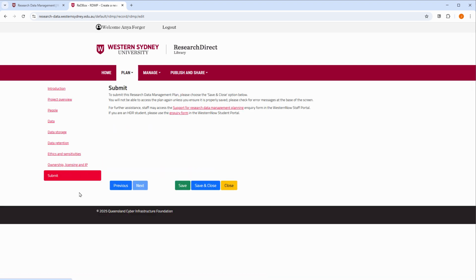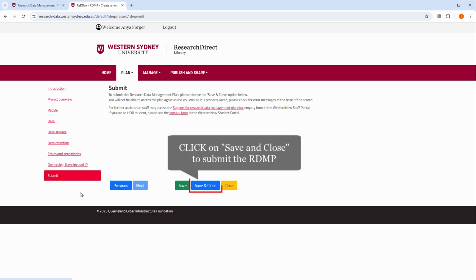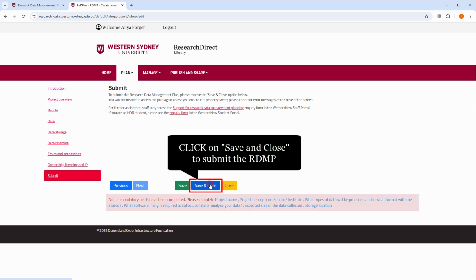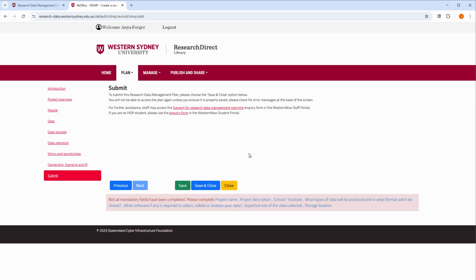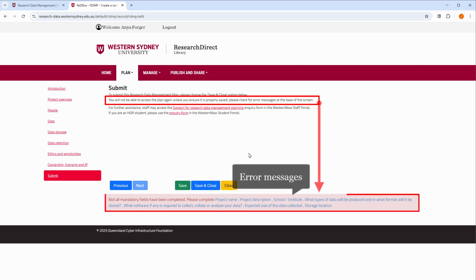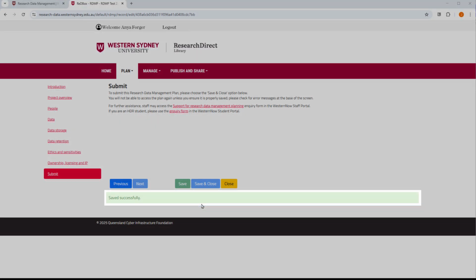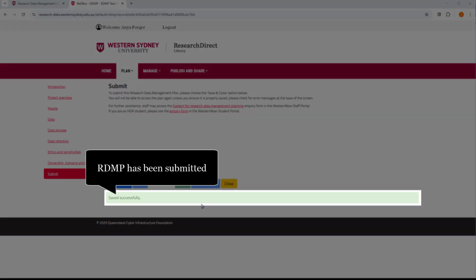On the Submit page, submit the plan by clicking Save and Close. You will not be able to access the plan again unless you ensure it is properly saved. Please check for error messages at the base of the screen. You will need to complete these sections before the RDMP can be submitted. You will see a green bar with the text Save Successfully when the RDMP is submitted with no error messages.